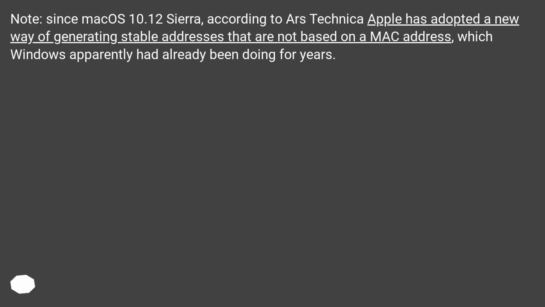Note: since macOS 10.12 Sierra, according to Ars Technica, Apple has adopted a new way of generating stable addresses that are not based on a MAC address, which Windows apparently had already been doing for years.